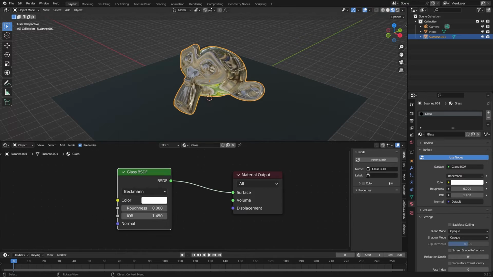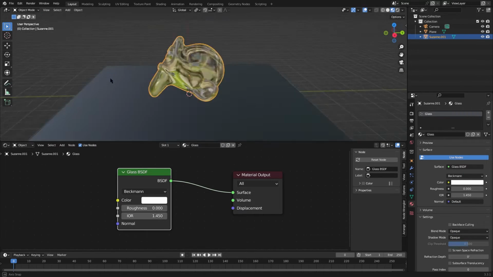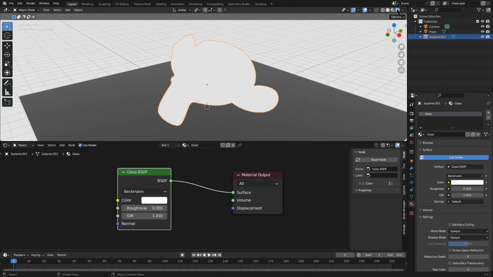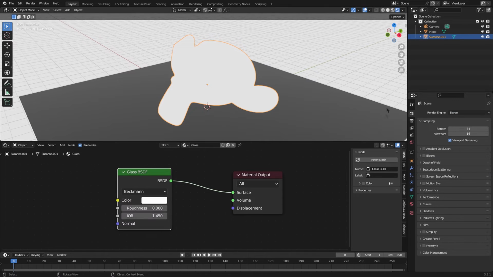Glass material only works in the render viewport and in the Cycles engine, and it will not work on Eevee. As you can see here, this is on the Eevee render engine. Let's change it to Cycles to get the glass result.